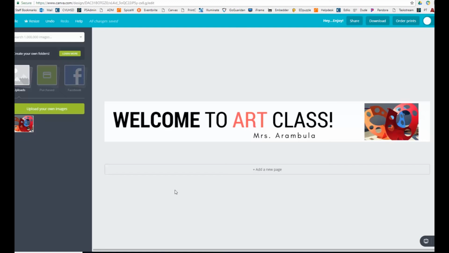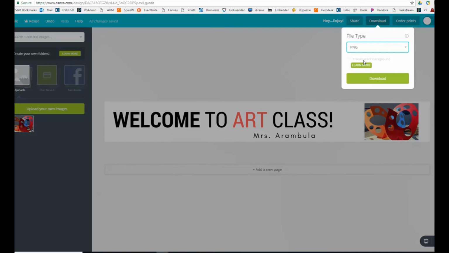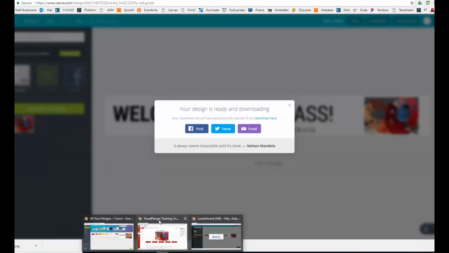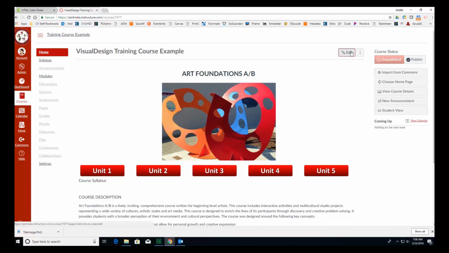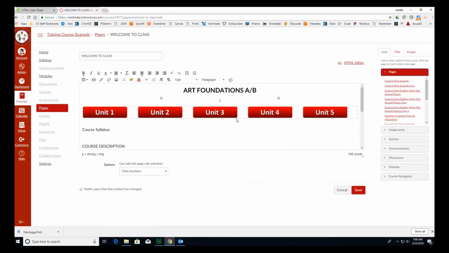Canvas is a great way to customize banners for your Canvas course. You can add your name, you can add the title of the course to make it look visually appealing for the students. When you are ready to download, select the Download button, select the file type, and then download. When you return to your Canvas course, edit the picture, remove the image, and upload your new banner.